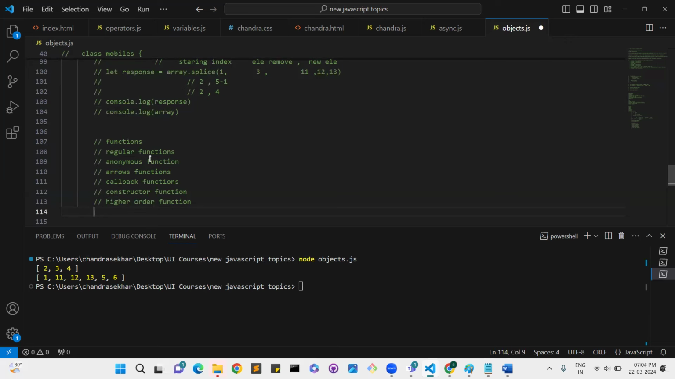And constructor functions: if you want to add some reusable values, we need to add them into the constructor, then we can use those values wherever required, anywhere in that particular application, using the constructor function. Higher order functions are also similar to callback functions. A higher order function takes all the inner values and returns a single value as an output. So these are the function concepts in JavaScript.